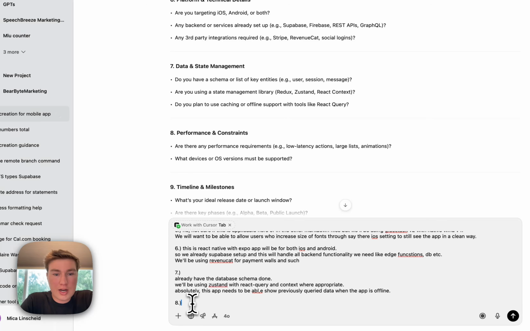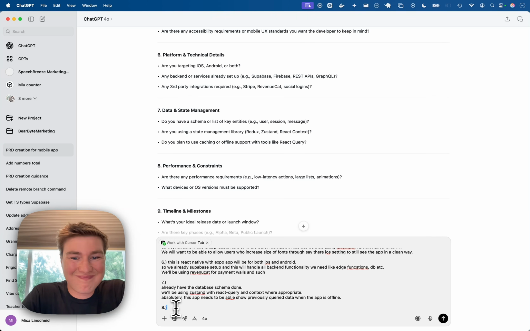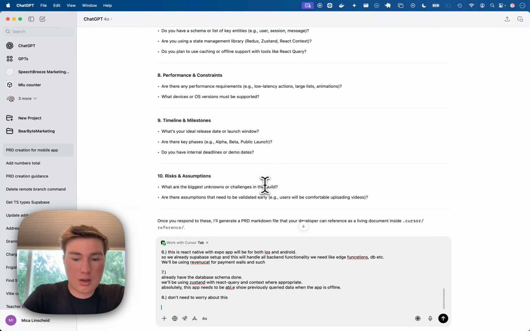Let's see. Are there any performance requirements? So with this app, look, this is about as basic as it gets. This isn't even a CRUD app. It's a read app, right? So don't need to worry about it. I'm just gonna say don't worry about this. 9. What's your release date? Irrelevant. 10.